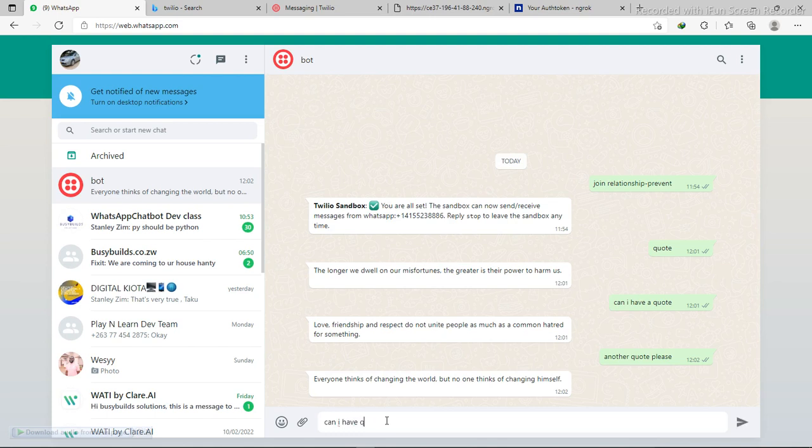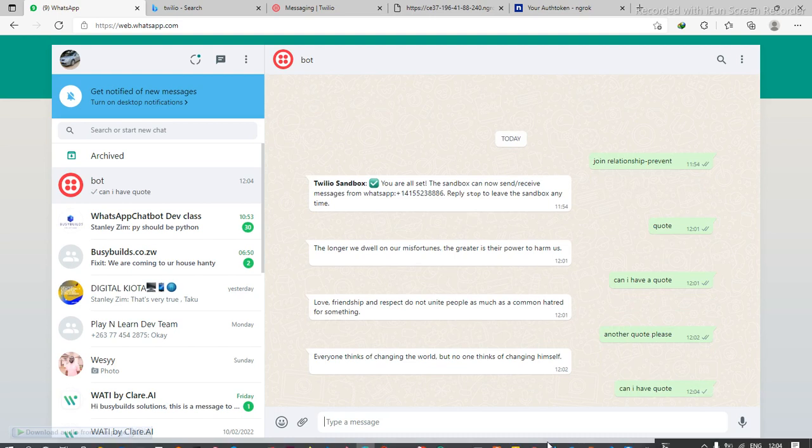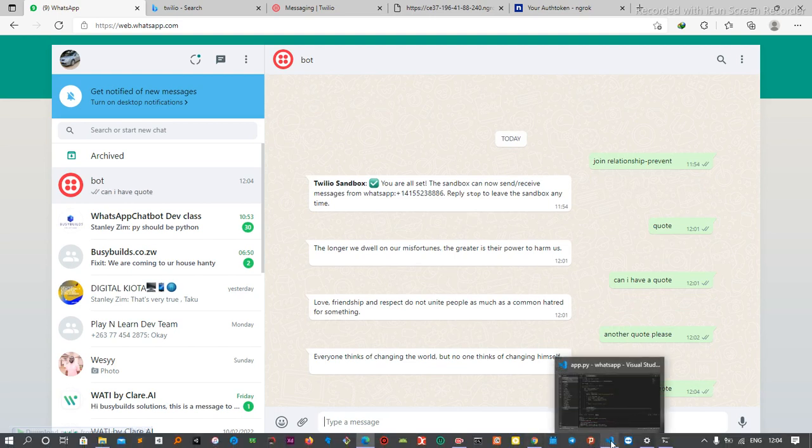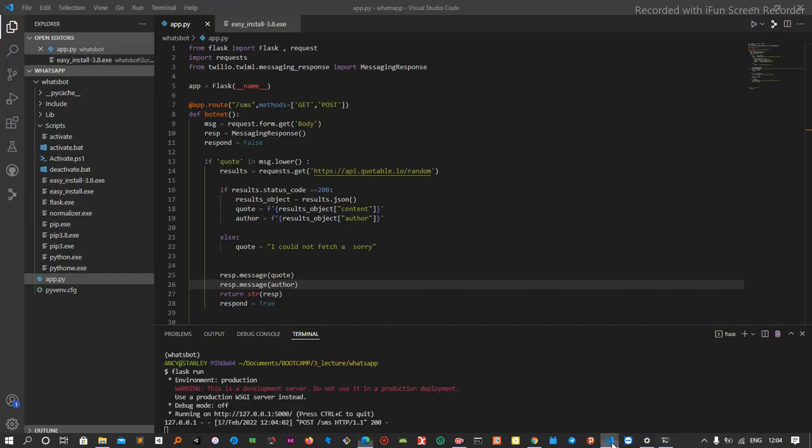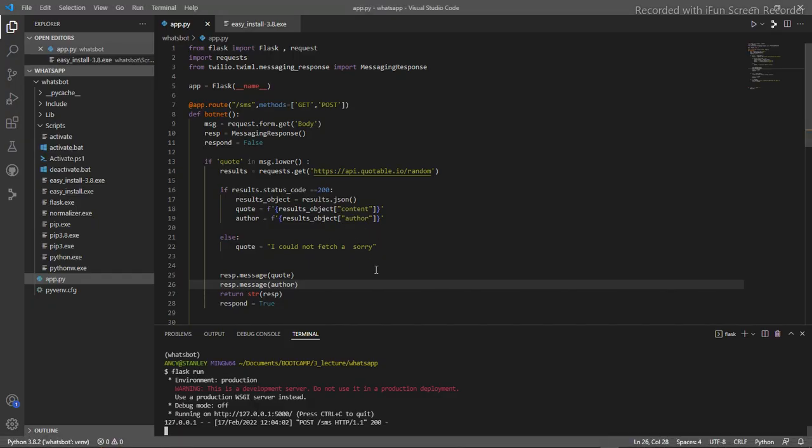I have a code, so I'll show you how to go through this in the upcoming. Oh, it worked. "Friends, the siblings God never gave us," by Mencius. As you can see, it's logging the author here. Or what you can do, to minimize this, is say let's not do this.